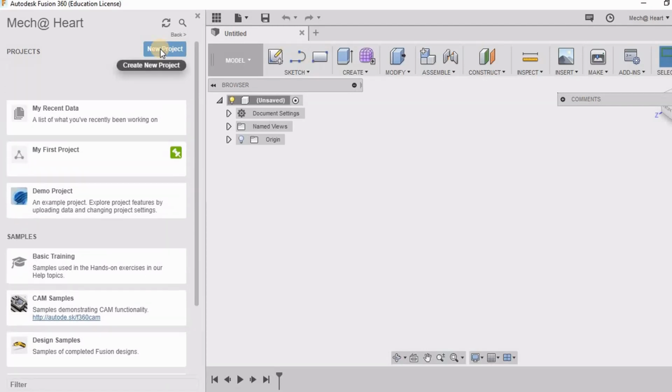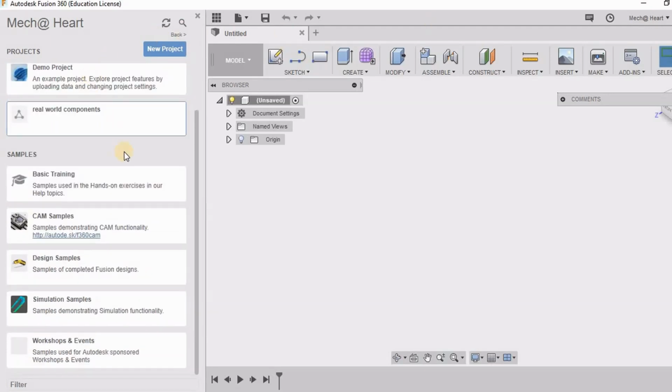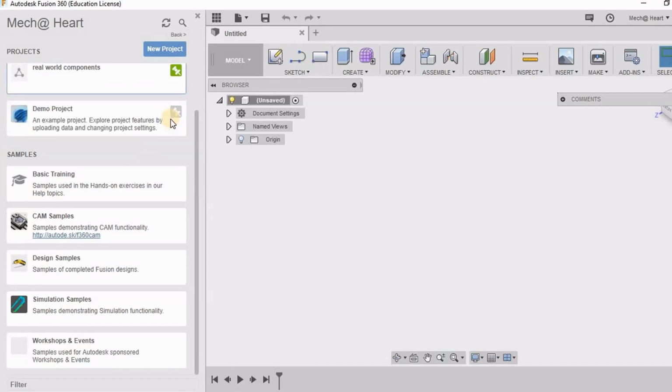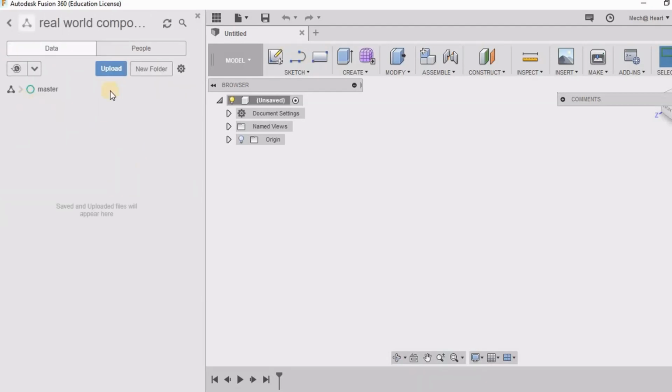I'm going to new project and I'm going to give a name to this new project. I'm giving real world components. So this is my new folder. I can pin it so that it is always at the top. So now I can open this folder and create my new folders.